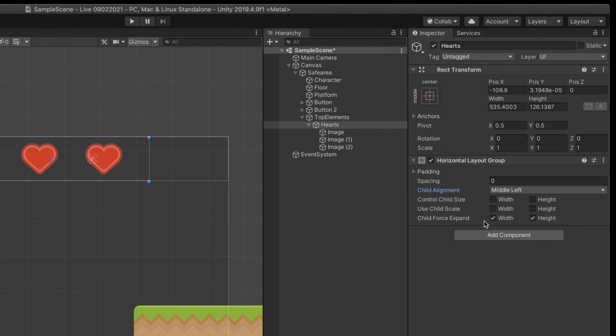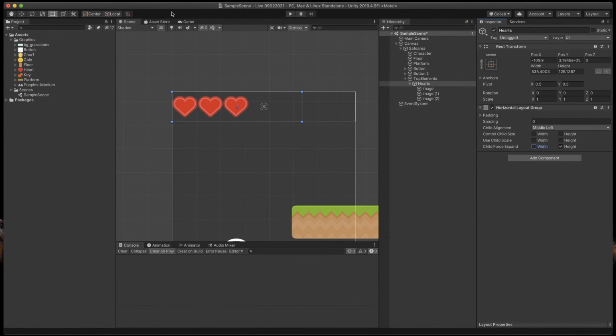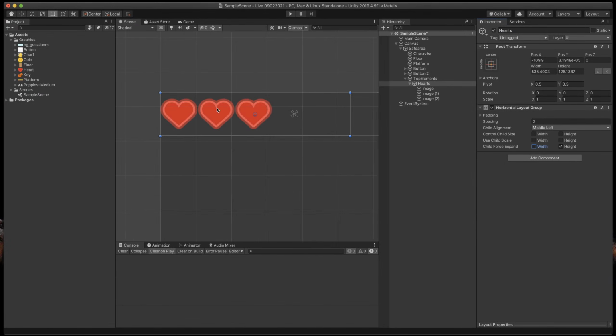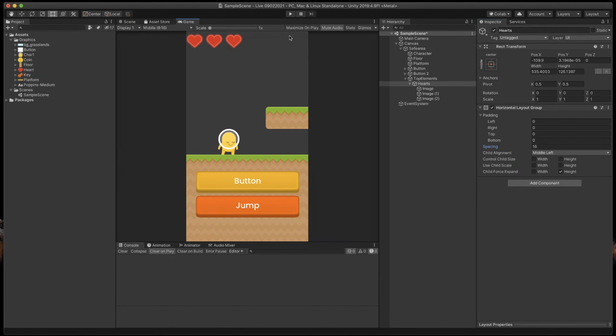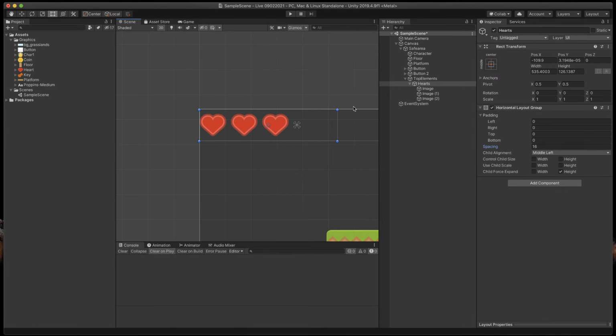So here in the child force expand, click uncheck width. That way hearts will be next to each other, and if it's too close for you, here in the spacing you can modify it to make them, for example, 8 pixels apart or 16. That looks much better.